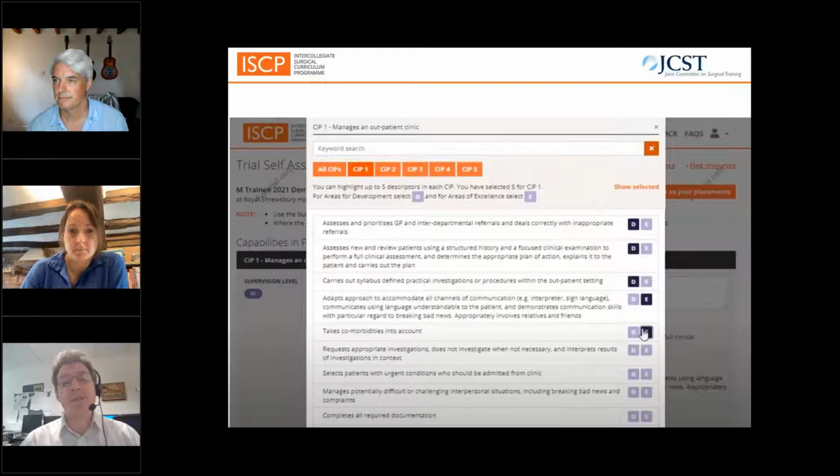The CiPs are assessed by supervision levels, and each time if you're assessing less than level 4, you may want to give feedback, or you will want to give feedback utilising points for development, but you don't have to choose 5 points of development. You can also highlight things that they do well, recognised by excellence. In this example, I think that where they take comorbidities into account has been shown as excellent.